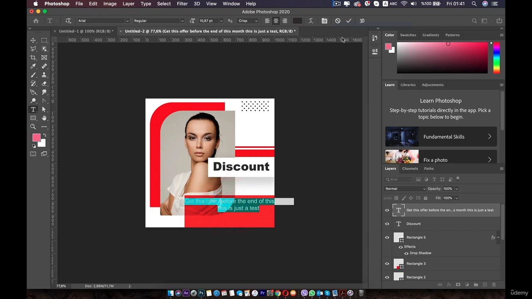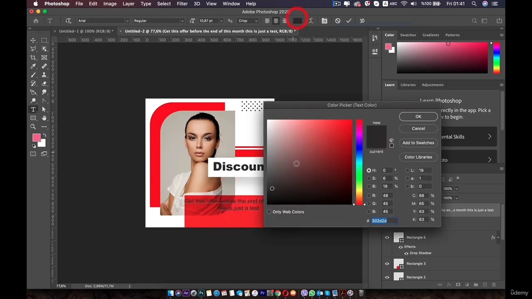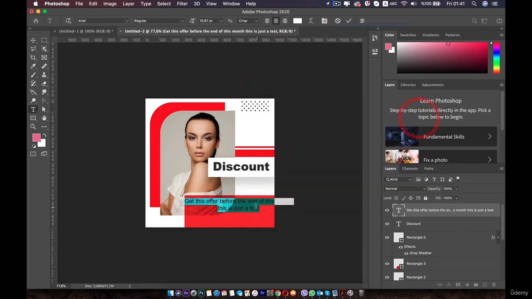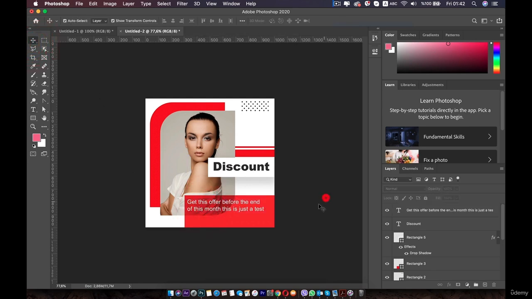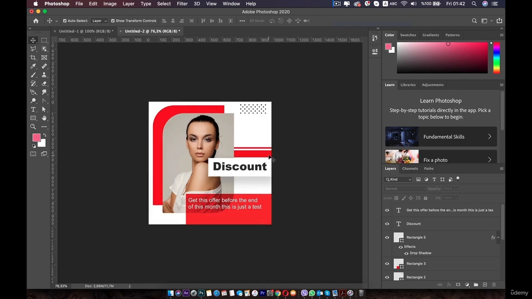And then we will change the color, make it white, and then align it to the left. Move it over here. Let me move this line down and this one up. And just like this, we created our project.